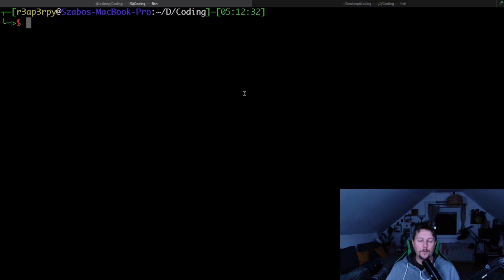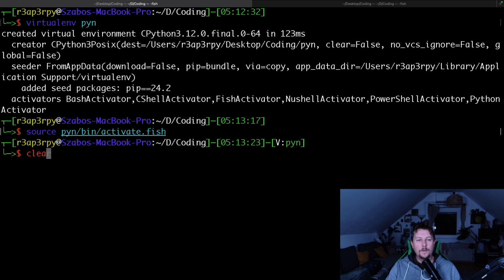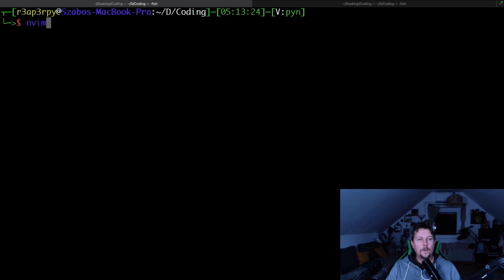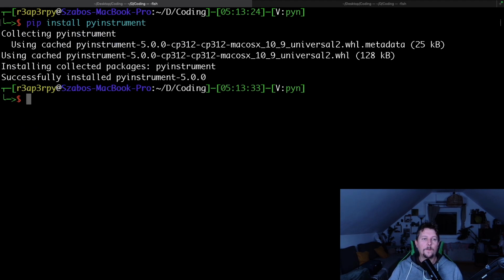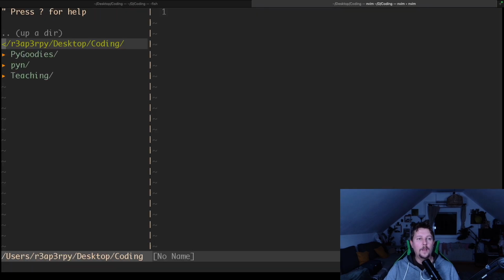Pyinstrument. So, what we want to do is to create a virtual environment and activate the virtual environment. And once this environment is activated, what we want to do is to pip install Pyinstrument. And if the installation is complete, we are going to open up another window and start NeoVim.